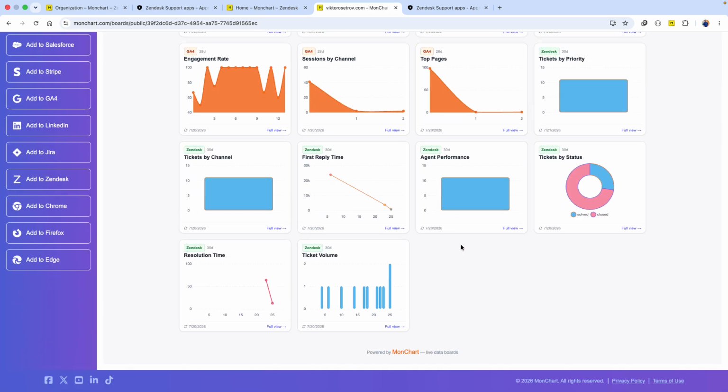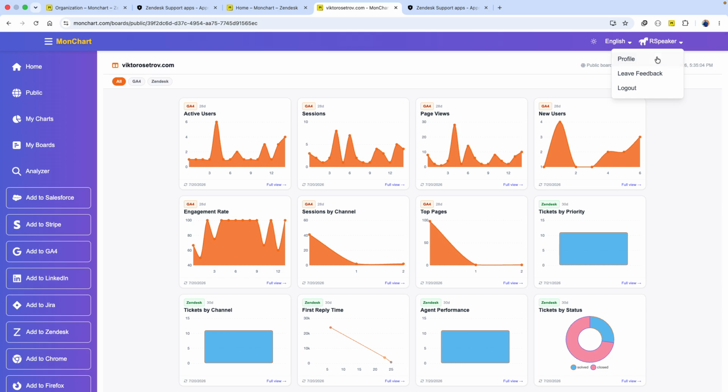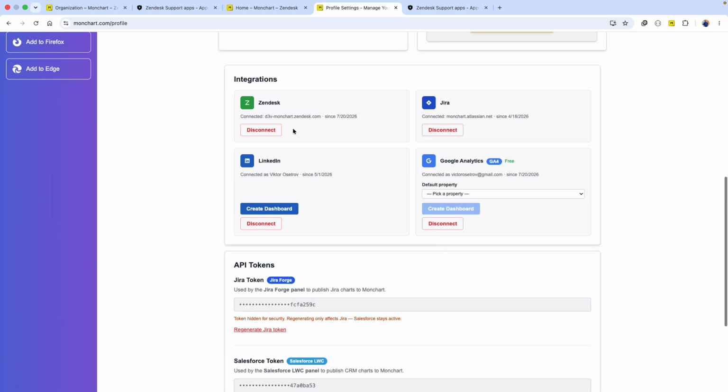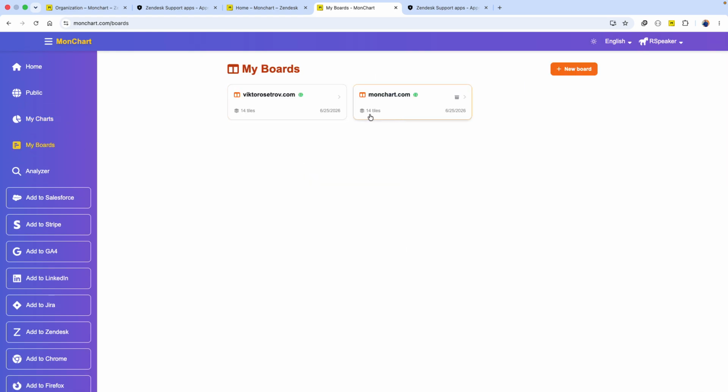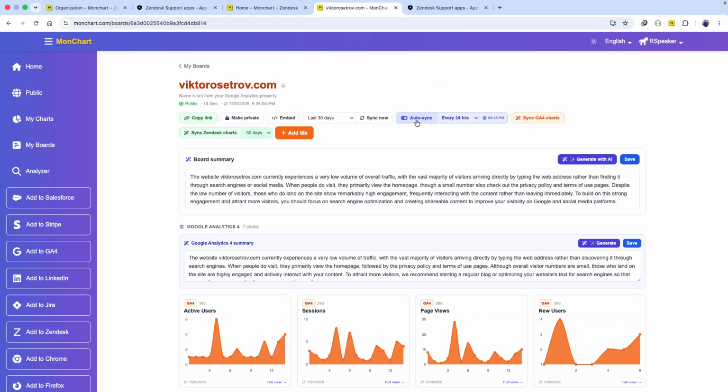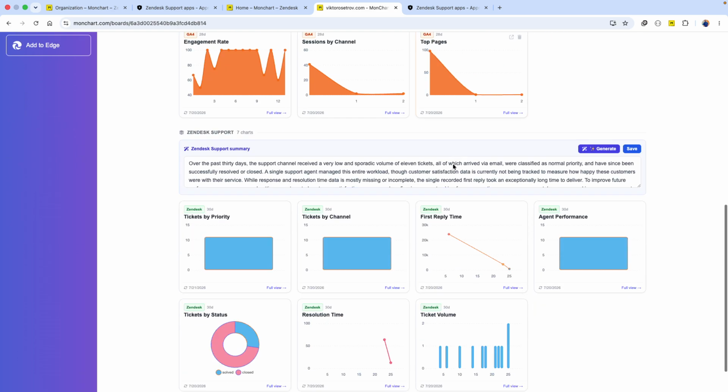How it works and how it looks like. Just click on publish, connect your free MonChart account once, like on your profile page here, connect or disconnect, and you can see all your data straight away. And with MonChart, your Zendesk reports become really powerful because you can update data, for example, every 24 hours, 12 hours, and you can see all analytics in one place.